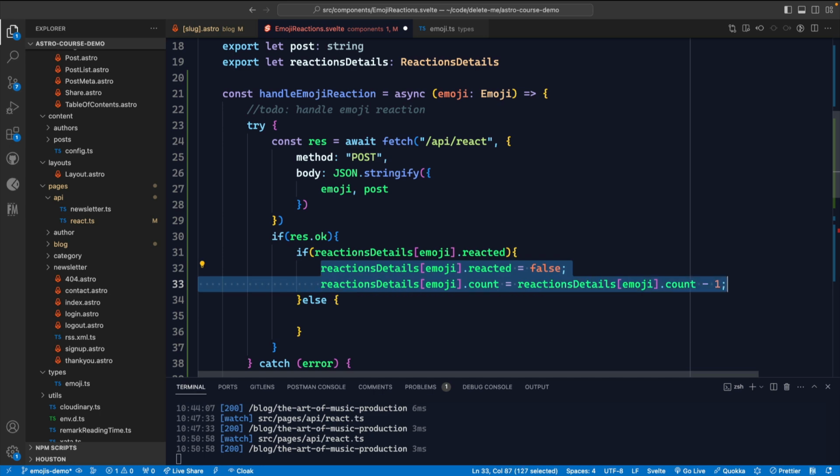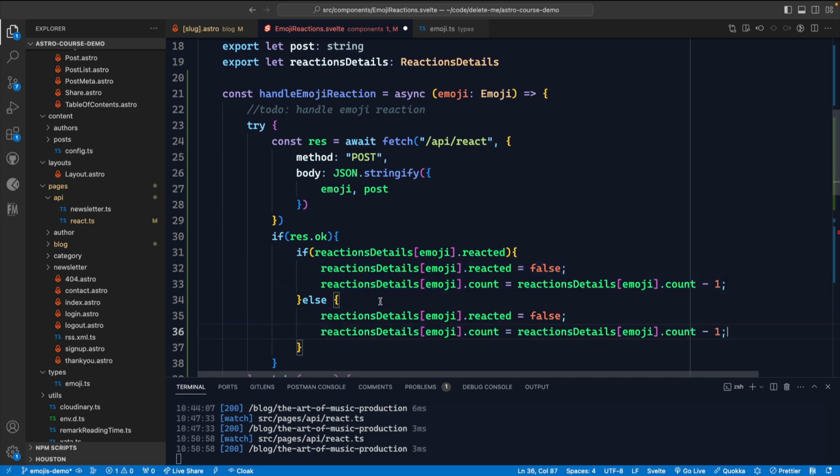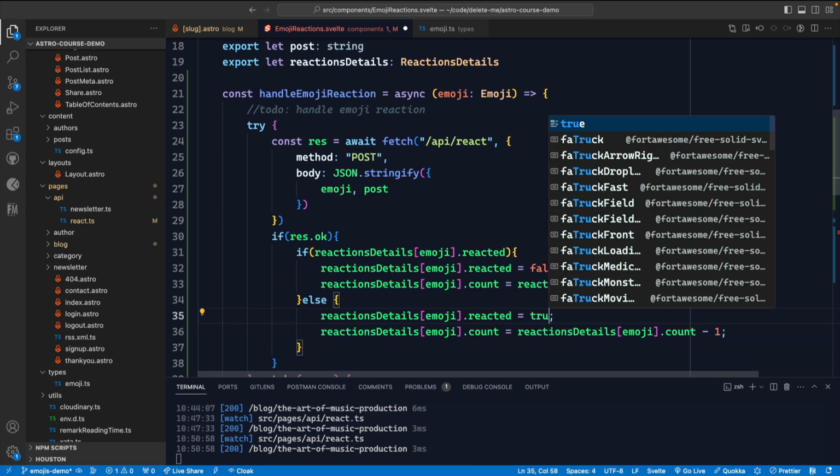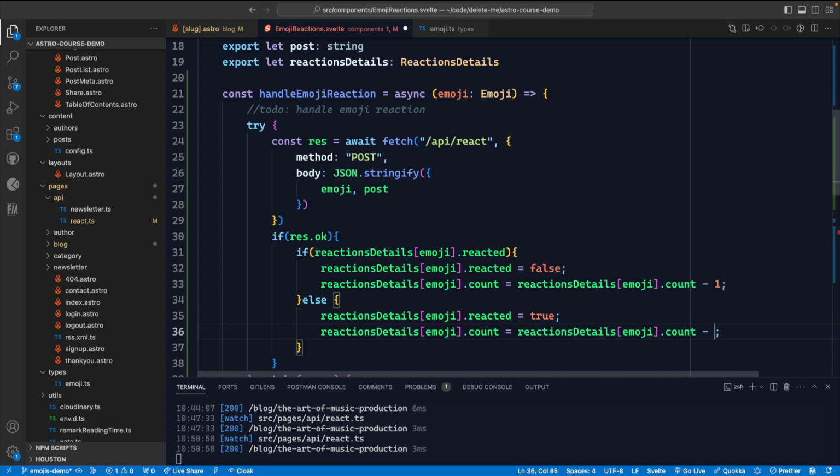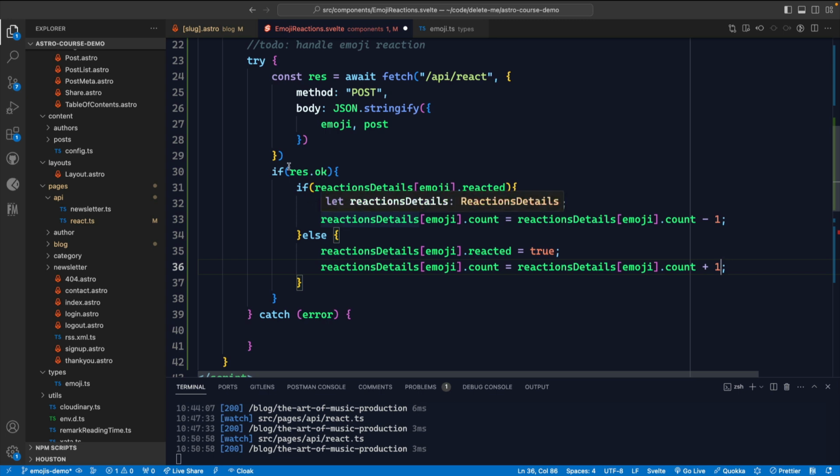Otherwise, we'll do the complete opposite of this. So we can copy down these details, and we'll say that that reacted property is now true and that our count has increased by 1. So if we are able to get a successful response back, we check to see if the data that we already have says that the user has already reacted to this thing, we now say they haven't reacted, and then we decrement that count. Otherwise, we say they have reacted successfully and we add to that count.